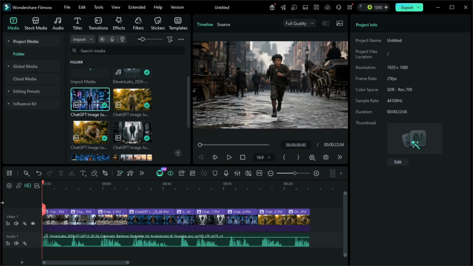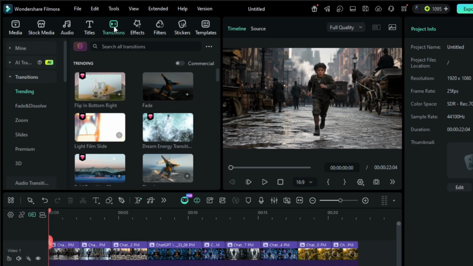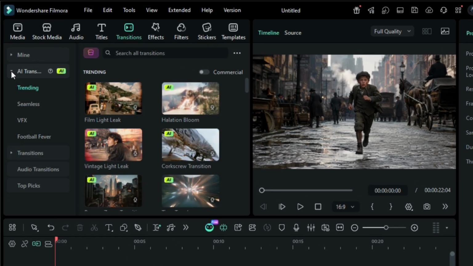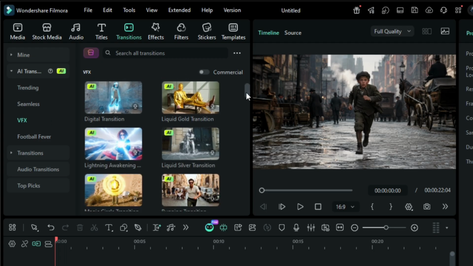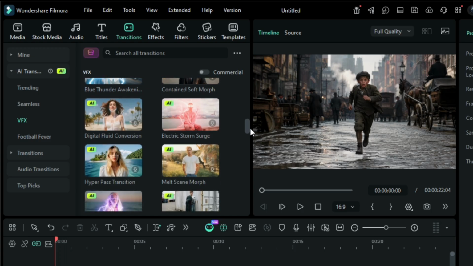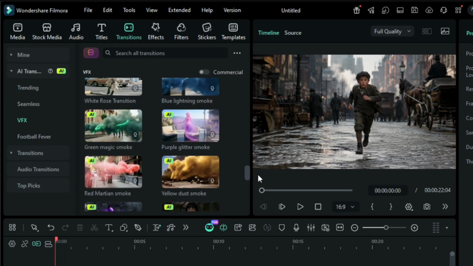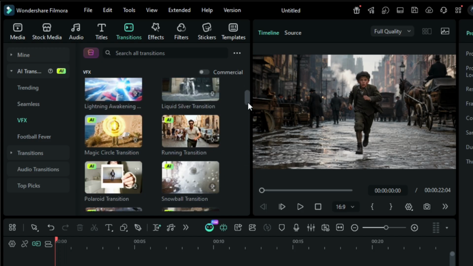Now let's start transforming it. First, open the Transitions tab. Then, go to the AI Transitions section and select VFX. Here you'll find a variety of AI-powered VFX transitions. You can choose any transition that matches your editing style. For this project, I'll use Running Transition.